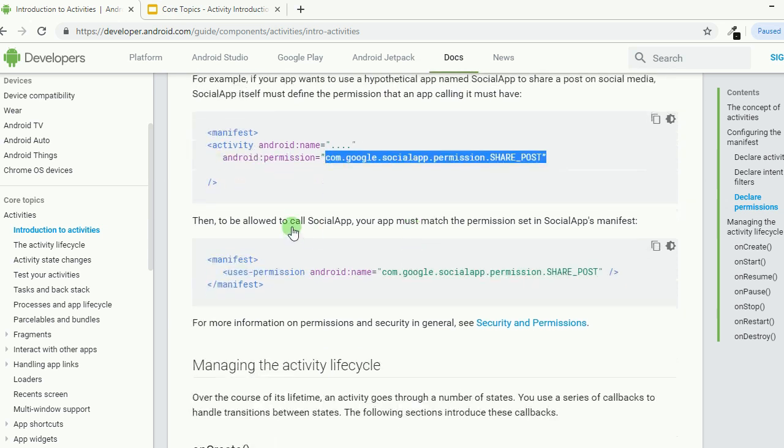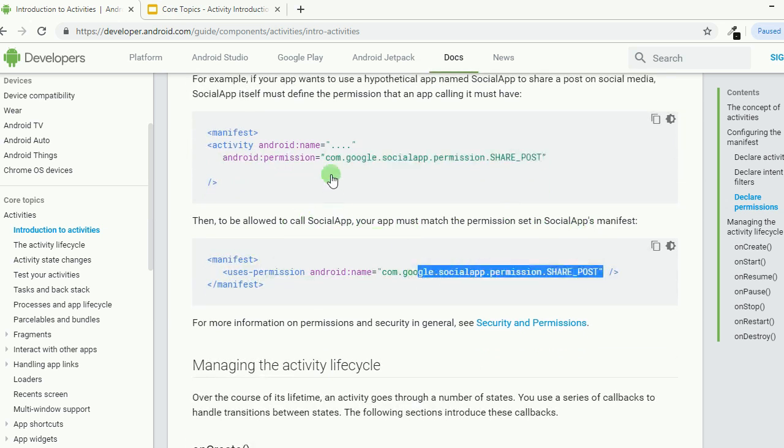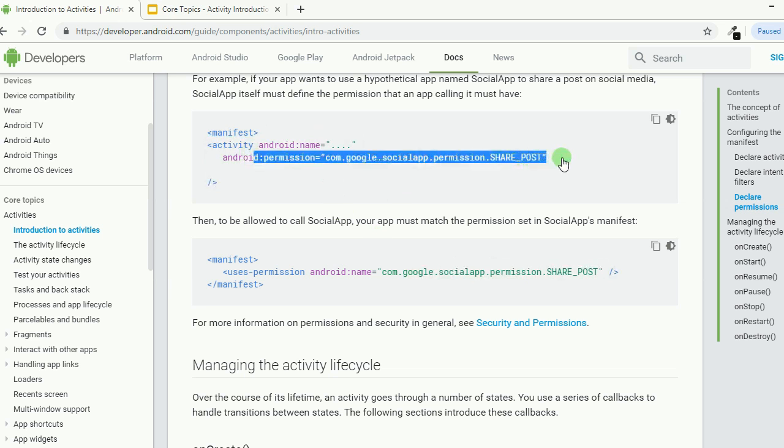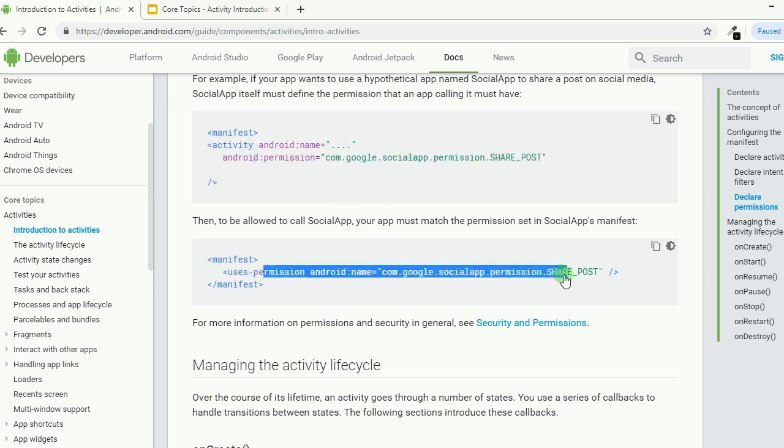Then to be allowed to call social app, your app must match the permission set in social app's manifest. So this is social app's manifest, okay, and this was your manifest. So your manifest is this, and you are giving a uses-permission such as this, and in this uses-permission you are giving share post, right? Sorry, this is the permission which has been given by the social app developer, right? So these two things should match, and only then you will be able to actually utilize this app to share anything, right? Now let's see you in the next video and discuss managing the activity lifecycle.